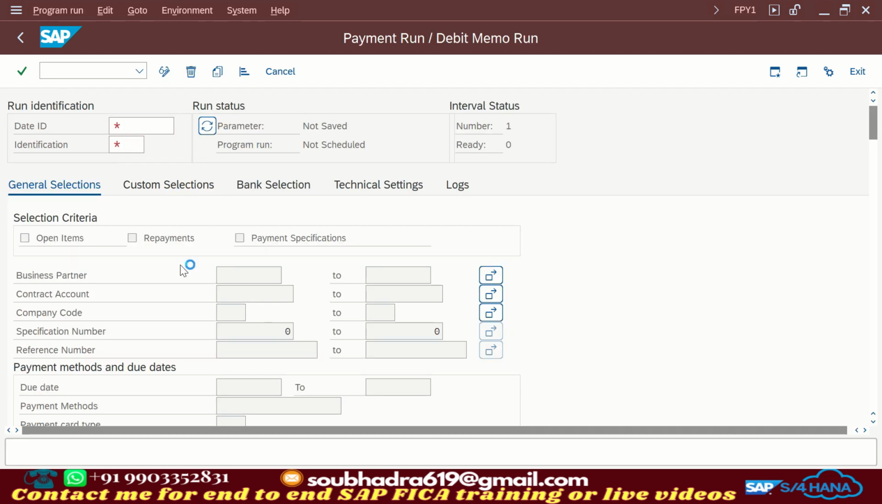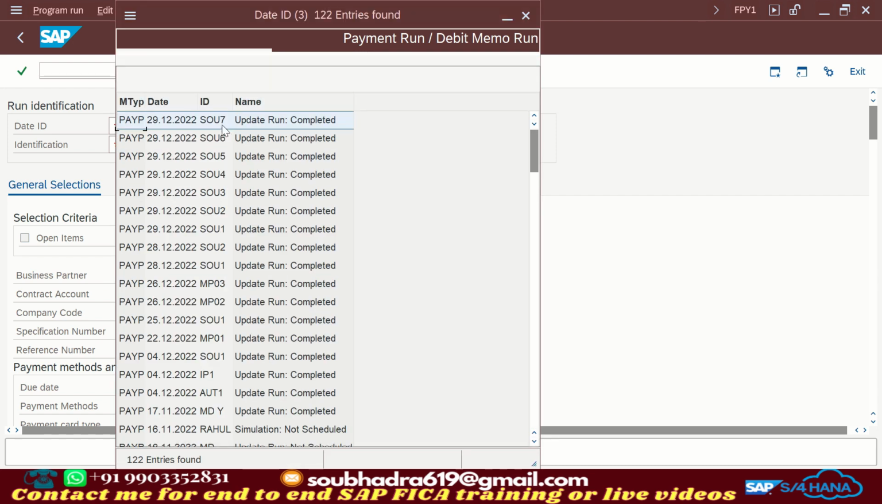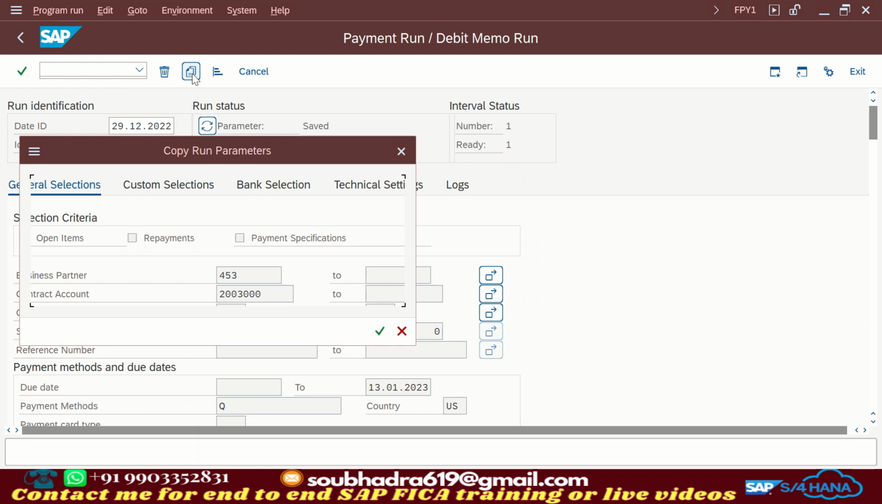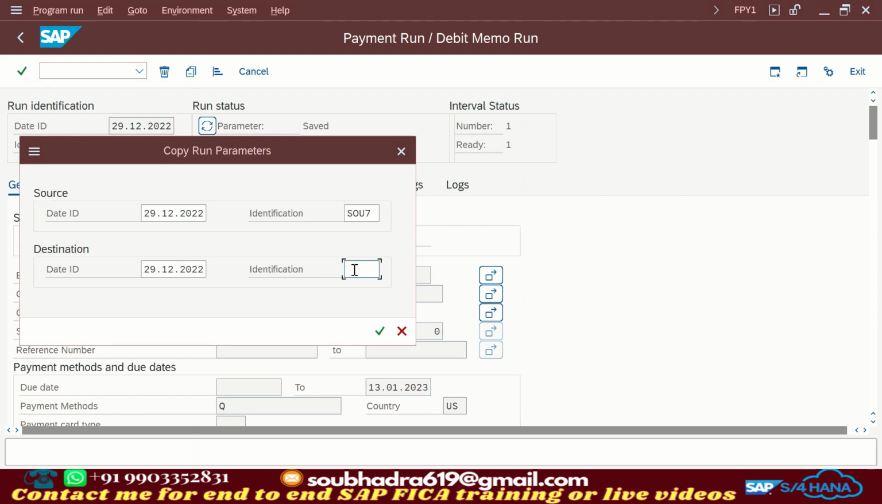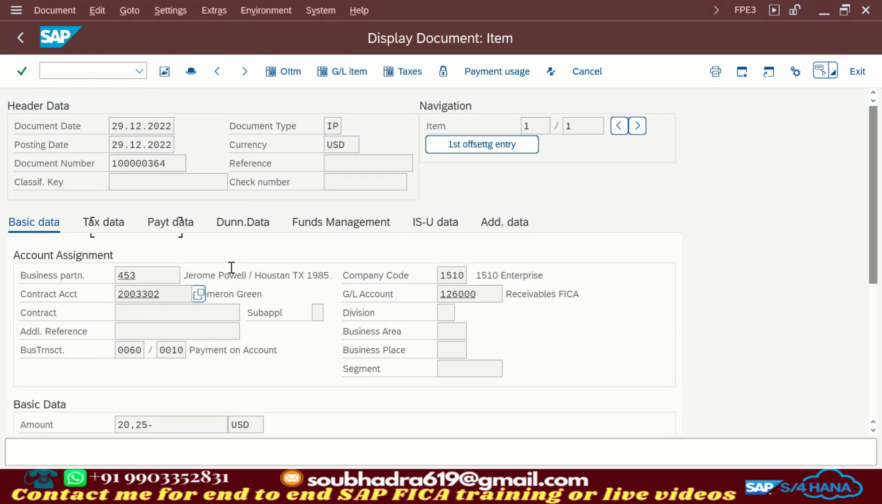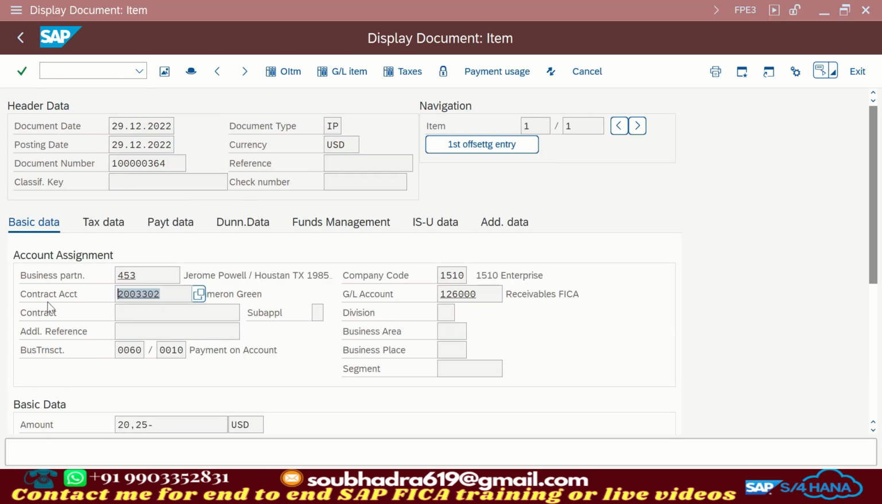and let me copy from one of the existing runs. Say I'm using this run, I'll copy and say I'll create REF1. This is the refund document. Here I need to enter my contract account, which is this one.